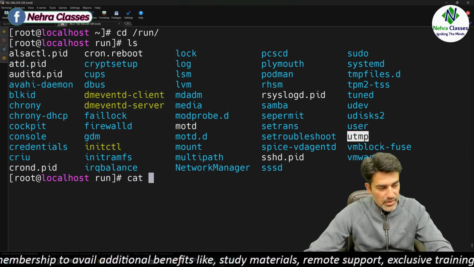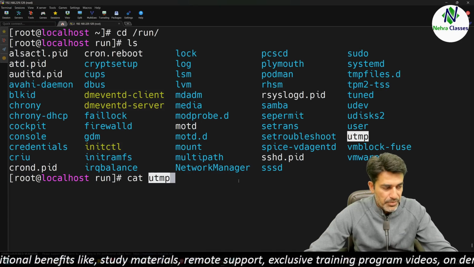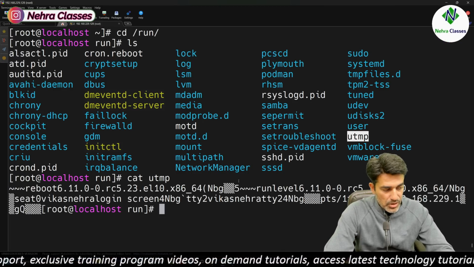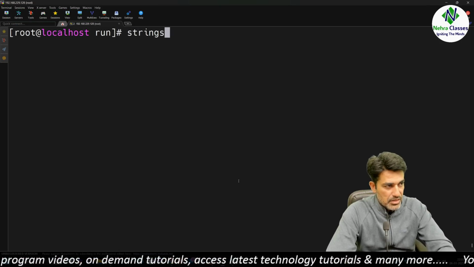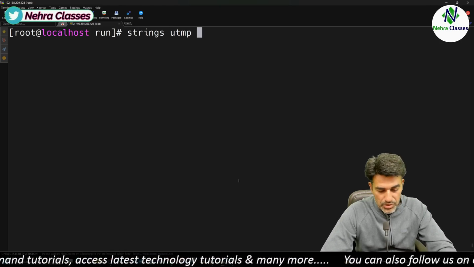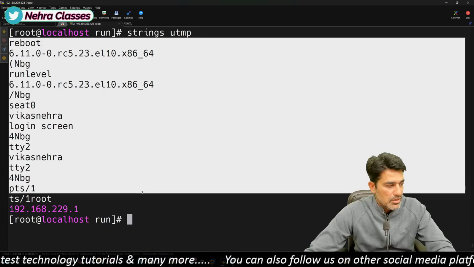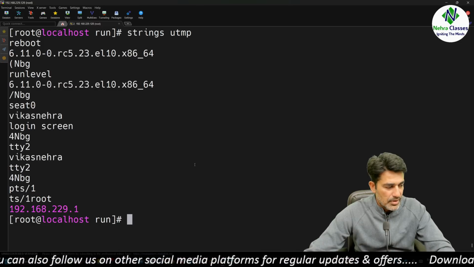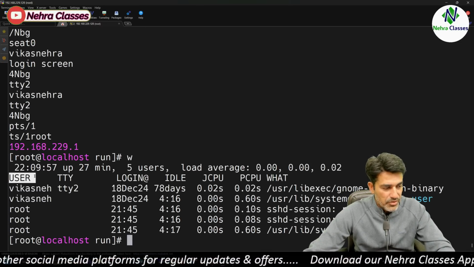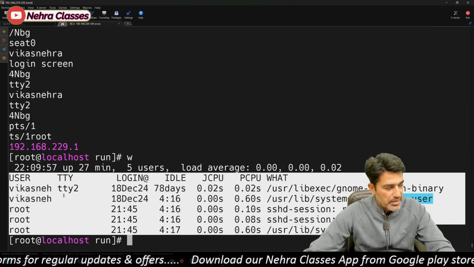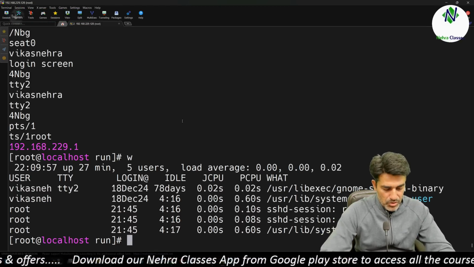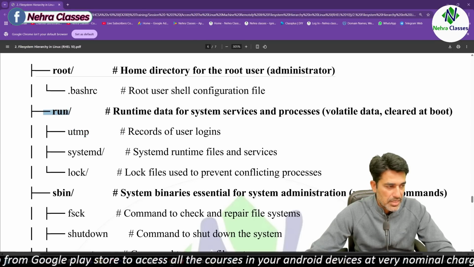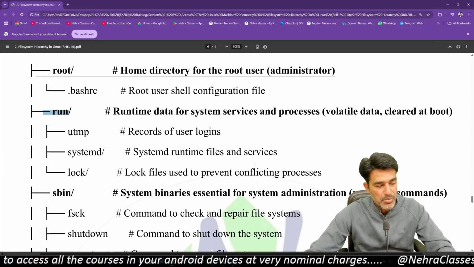So these are the runtime data, which is volatile. Suppose I want to check the contents of utmp, I cannot read this file because this file is not a text file. So I can use the strings command to read the contents of utmp. It contains the record of the login users. The information that we are getting here by running the w command, similar information we are able to see in this file. Don't worry, we will cover all these things in the upcoming time. Just keep in mind that /run directory contains the runtime data for the system services and processes.